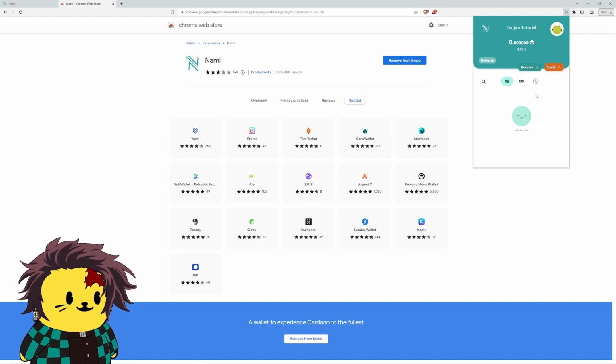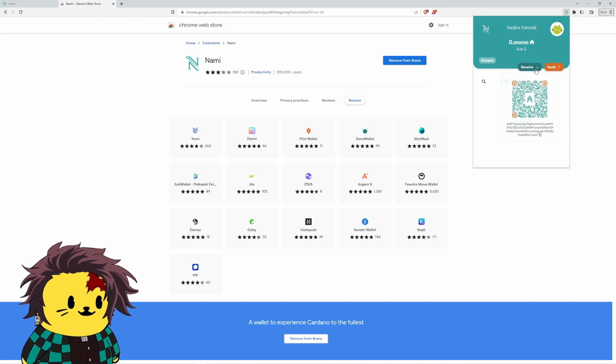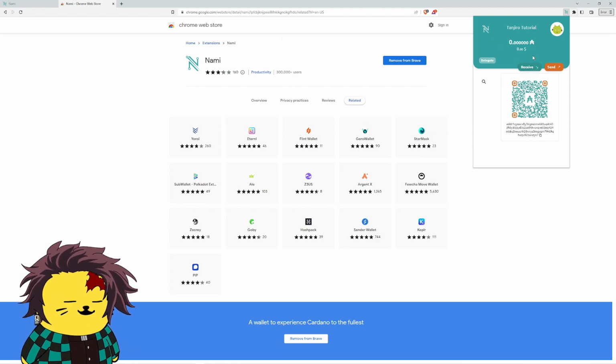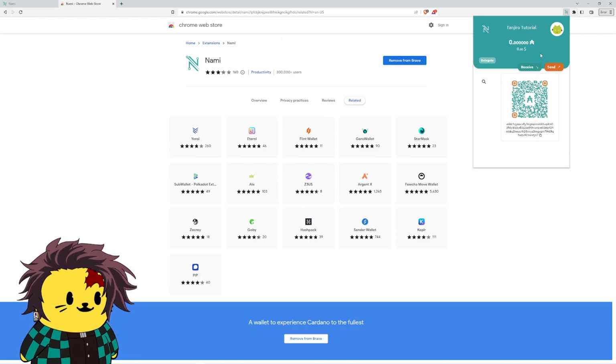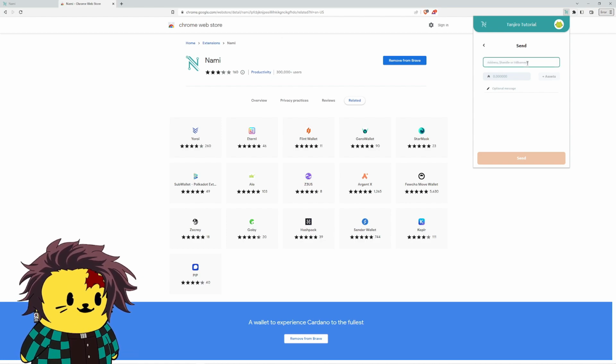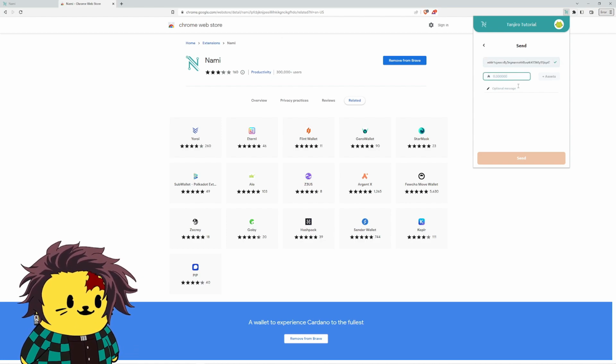Now to send funds to your wallet, you click on the receive button, you copy the receiving address, and you put that in whatever exchange or whatever wallet you want to send from to receive crypto into this wallet. And the same if you want to send funds, you need the receiving address from the other wallet or exchange you want to send it to. You post it in here, you enter the number of ADA you want to send, and then you send.